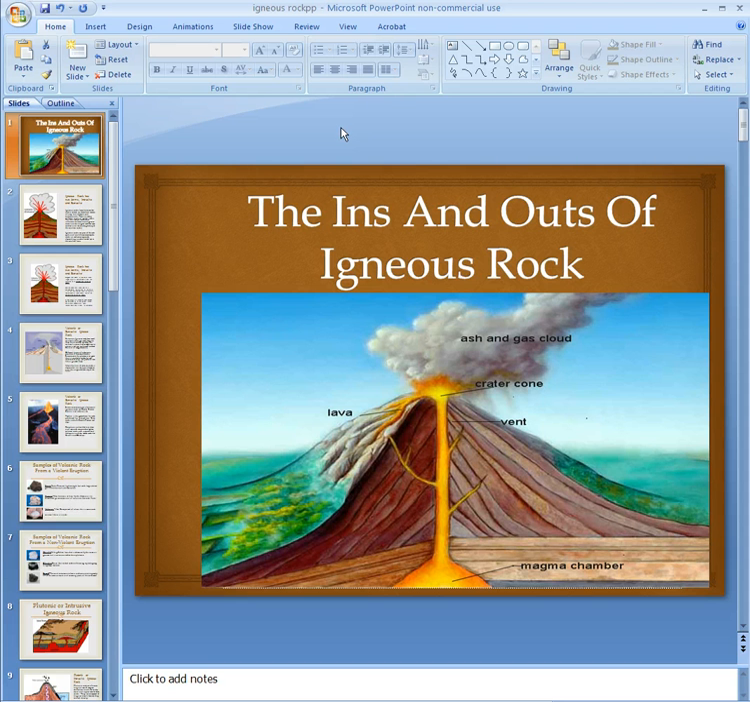If we look at the first slide, it says the ins and outs of igneous rock, and it has the volcano, and it's got the magma chamber and the dike coming up and the sills coming off the side. It shows the lava and the crater. It's a good opening slide. I don't recommend using slide transitions in the classroom. Really, it's over and beyond what's needed. All you have to do is click to move through your slides.